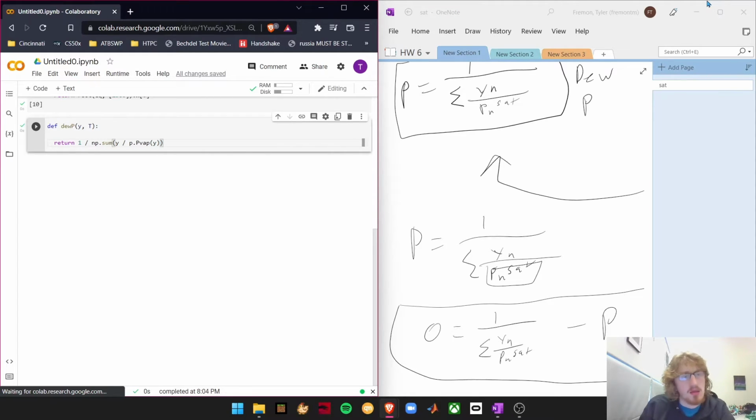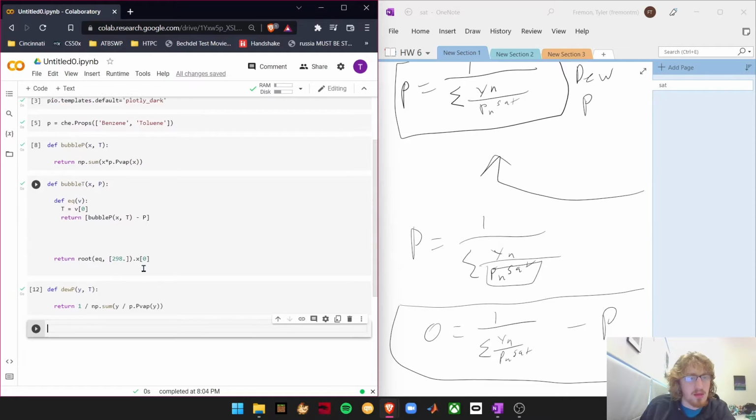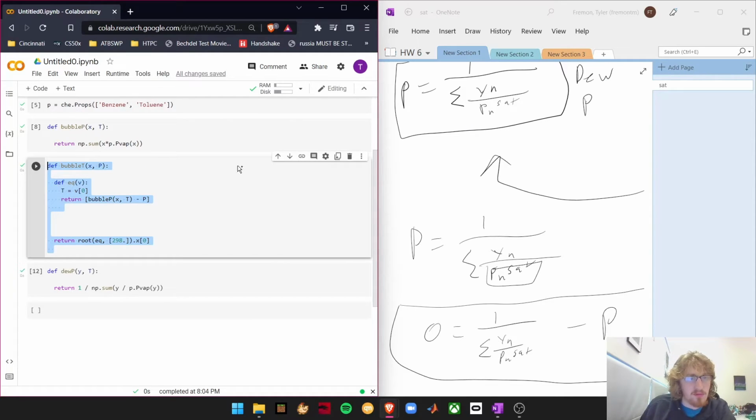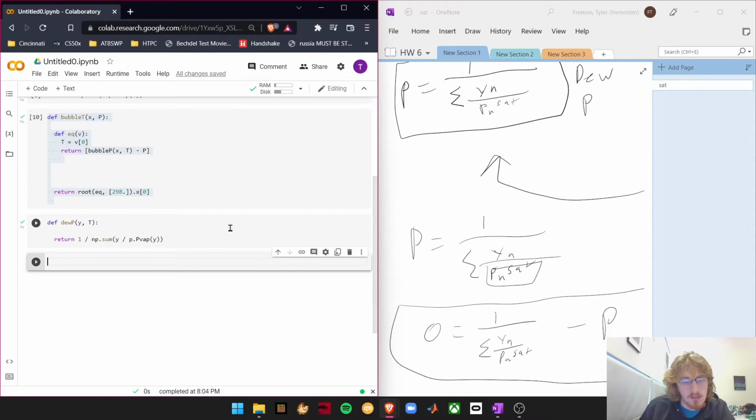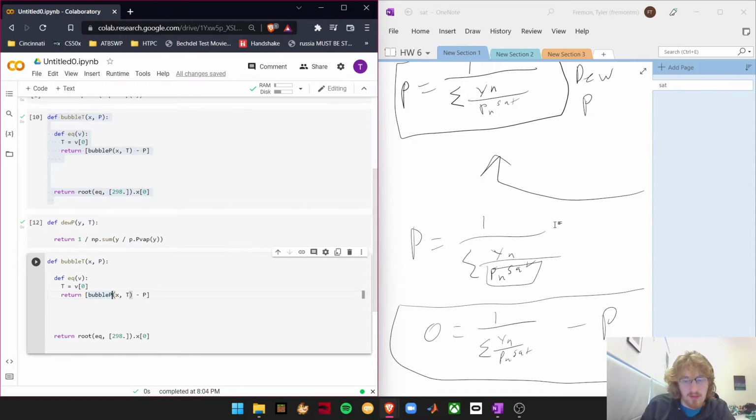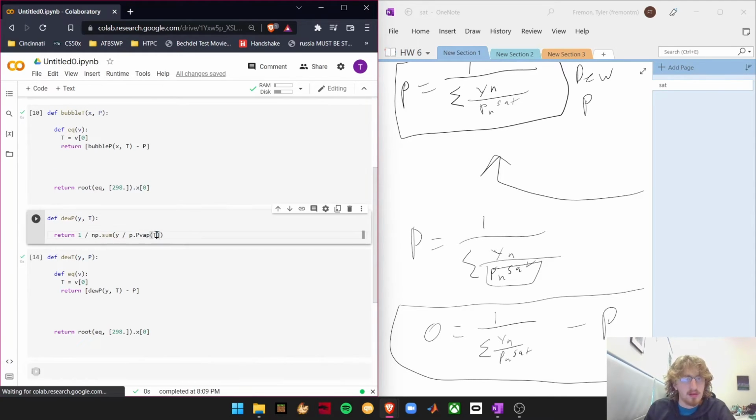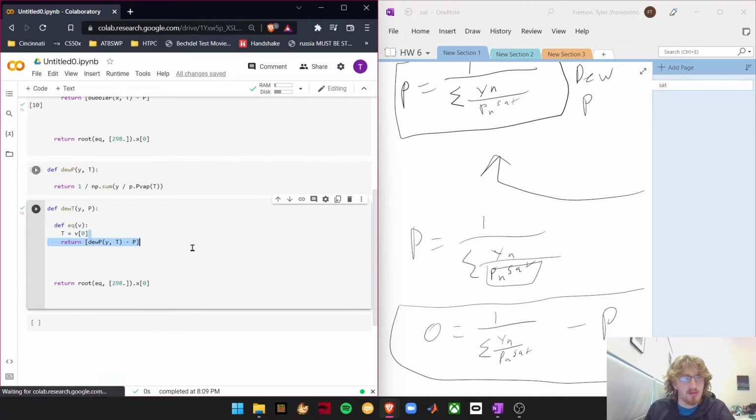Sorry, I blanked again. We want to copy and paste the same thing as before. But this time we're going to be using the dew pressure instead of the bubble pressure, and we're going to be passing in y. Really, we could just leave it as x as long as we used it the right way, but obviously that's not a great way to go about things. A small note, I was accidentally using a different variable than temperature in these pVap things, but that's good now.